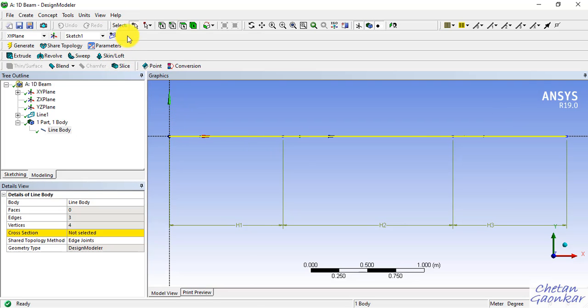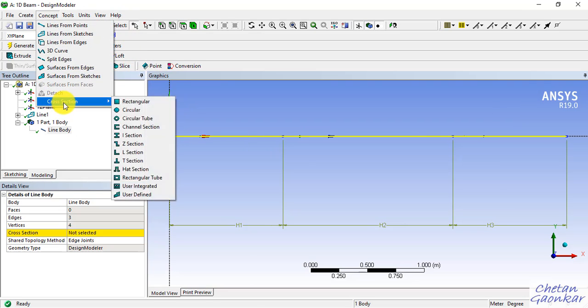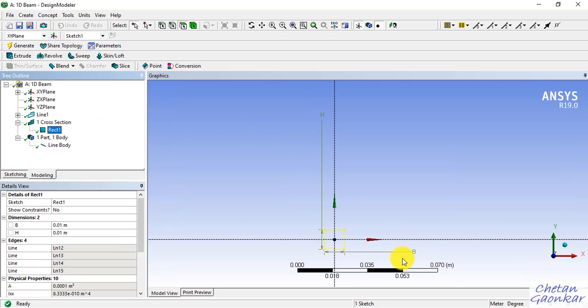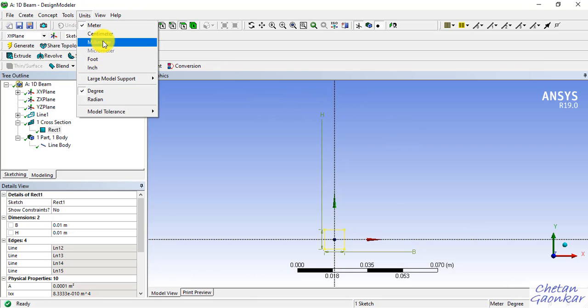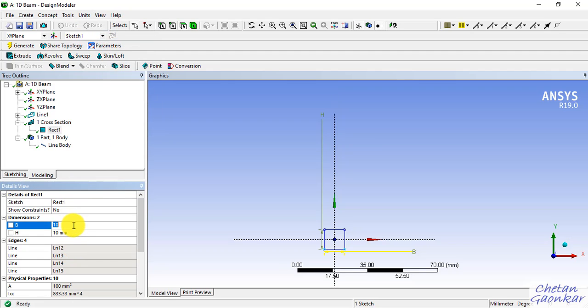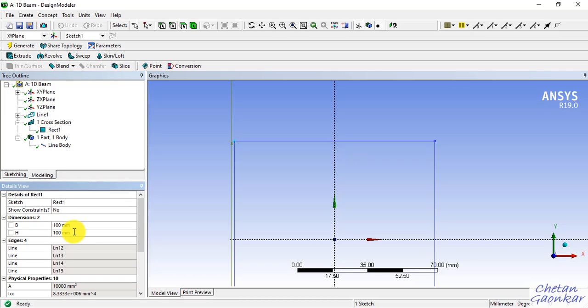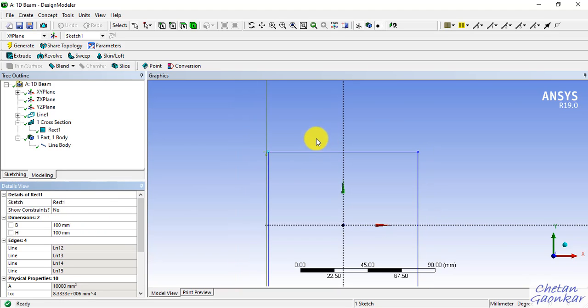To define the cross section, you can go to concepts and then go to cross section, select this rectangular. Okay, now we'll be defining these dimensions. We need to define B and H, which are nothing but 100 mm and 100 mm each. Now these units are in terms of meters, right? The units are in terms of meters. To convert that into mm, you need to go to units and then select here mm. Then you can enter your dimensions as 100 mm by 100 mm because our cross section is made up of 100 mm by 100 mm dimensions. So this is my cross section.